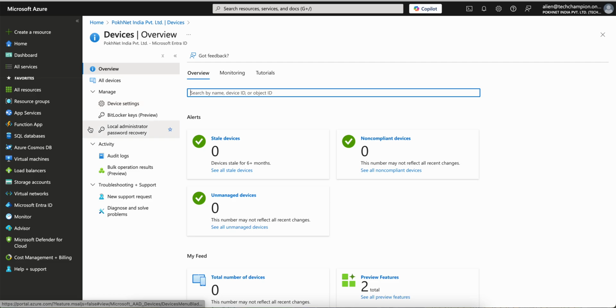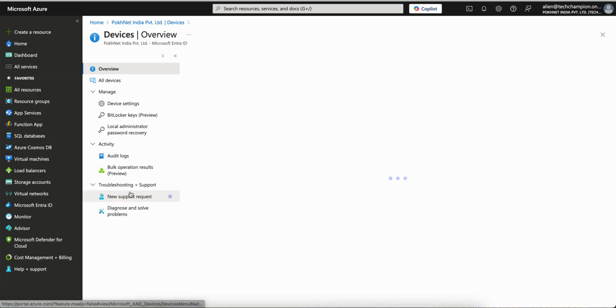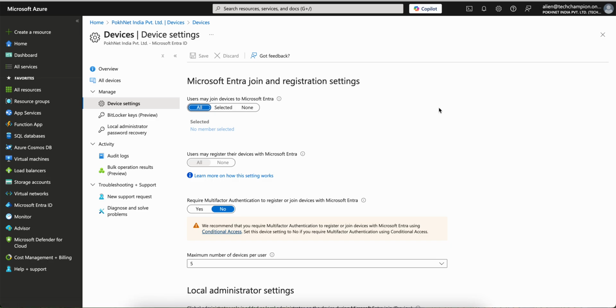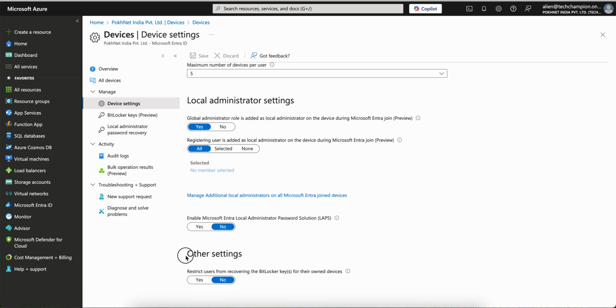So you have to go to Microsoft Entra and go to Devices, and under the device settings, if you scroll down, you will see there is an other setting far down. If you hover your cursor over the info icon, it will give some detail. These settings determine if users can self-service recover their BitLocker key. By default it's selected No. No means it will allow all users to recover their BitLocker key from the company portal URL.